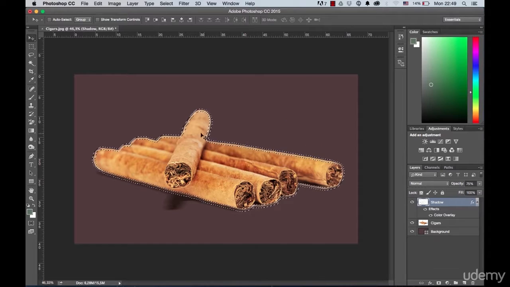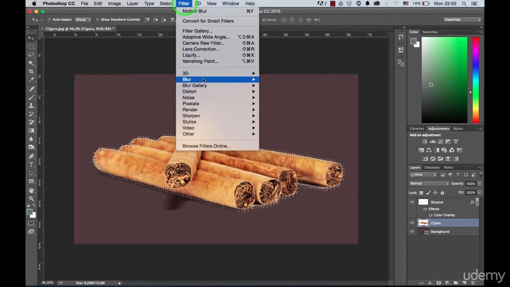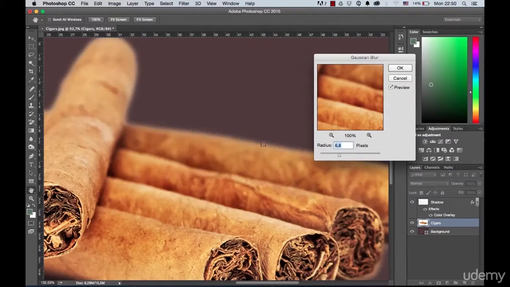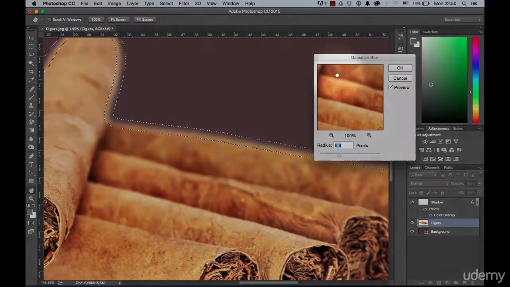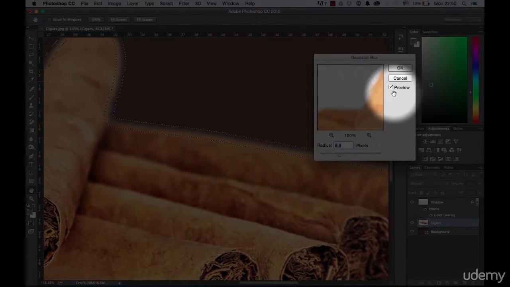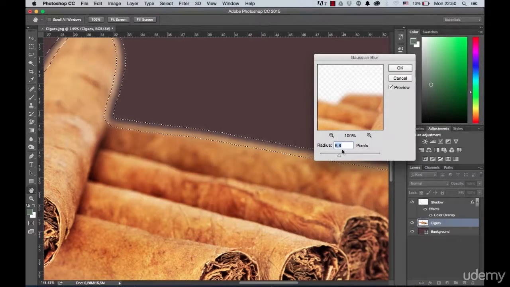What this did was to create a 20 pixels width area around the previous selection, so we can edit only the outlying borders of the image and not the whole cigar pack. Now select the cigars layer, open the filter menu, go to Blur, Gaussian Blur. You can also see here the results. Set the radius to around 6.